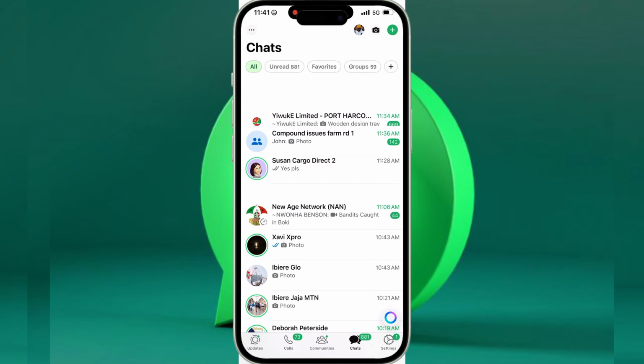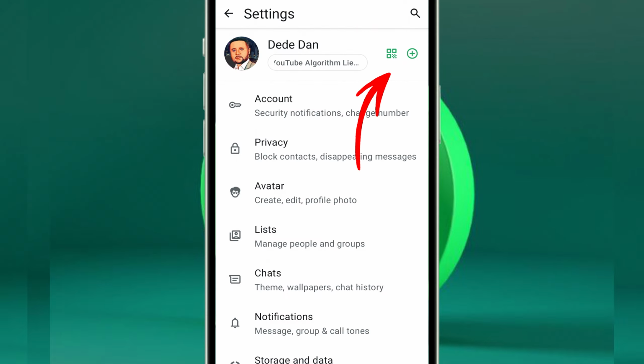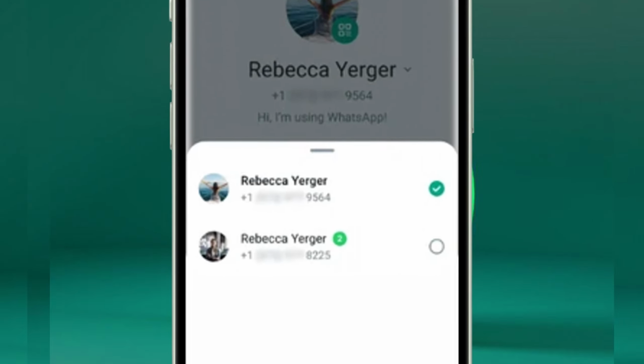To switch between both WhatsApp accounts on iPhone, go back to Settings, tap the profile icon or arrow, and simply tap the account you wish to switch to.